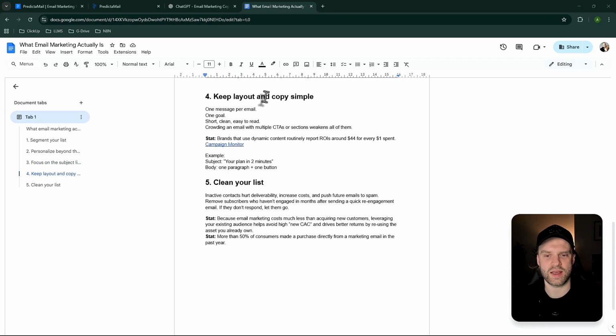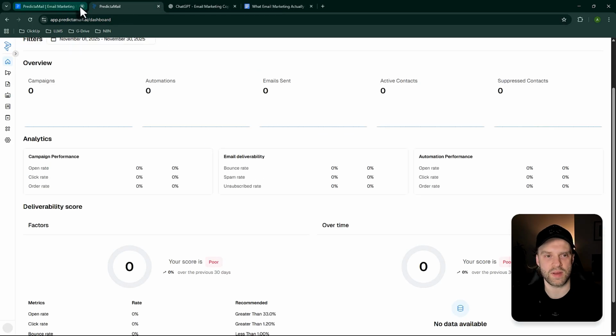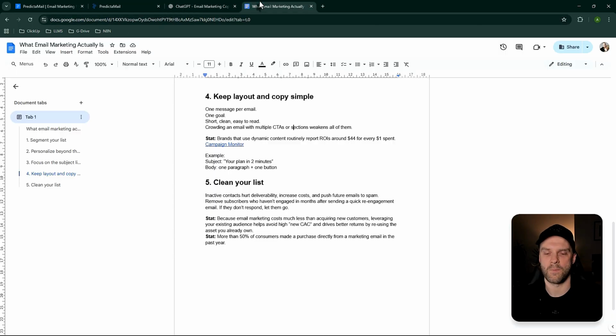All right, next up, keep layout and copy simple, okay? So one message per email, one goal, short, clean, and easy to read. Crowding an email with multiple CTAs or sections weakens all of them, okay? So when you are choosing the template, make sure you choose the cleanest one and don't add like 20 CTAs in your email template, okay? Definitely use PredictaMail templates because they are already optimized out of the box.